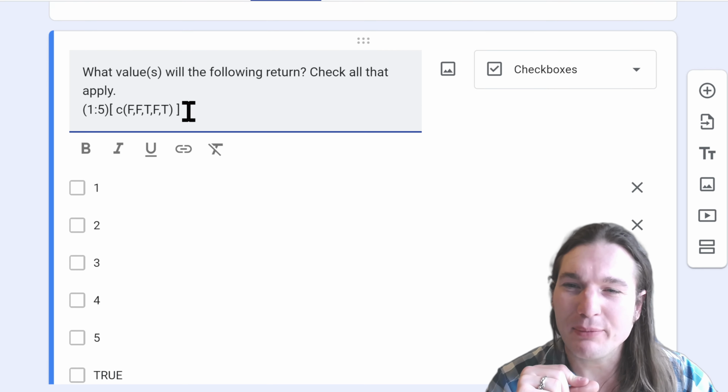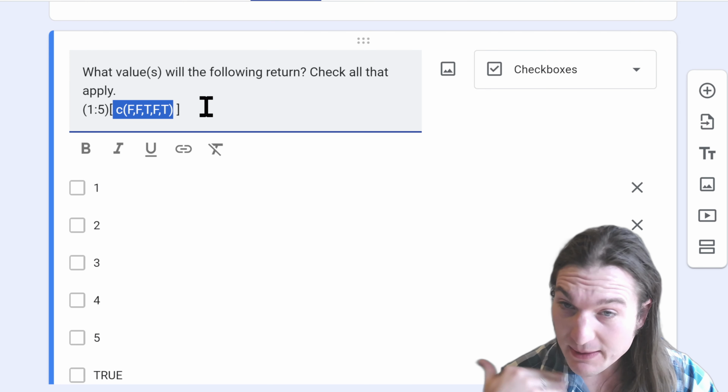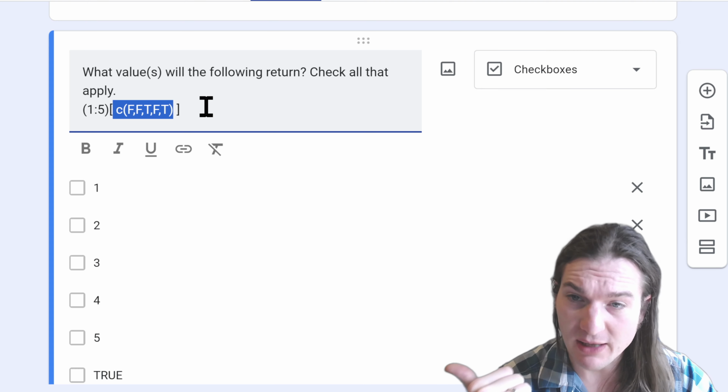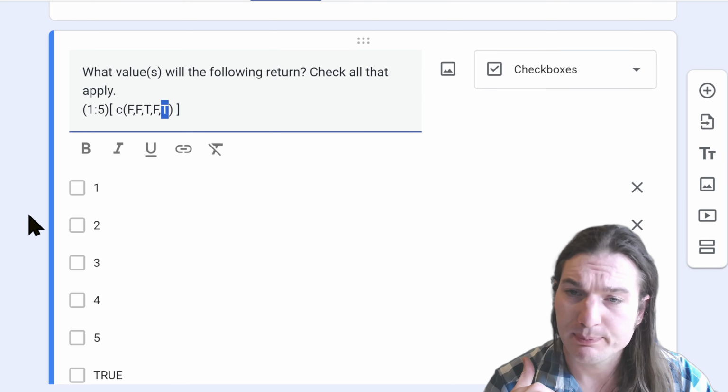This one's a silly example, but this is creating a logical vector using the combine function. So this is going to become false, false, true, false, true, which means we're going to end up extracting 3 and 5.